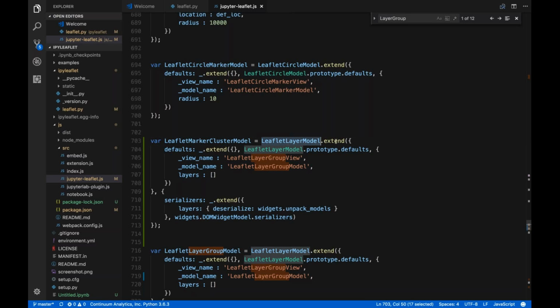This extend is saying we want to subclass the Leaflet layer model, essentially. And the defaults are saying that those attributes we have on the Python side, we want to declare the same attributes over here and give them default values, so that the JavaScript object can be instantiated by itself and have all the appropriate attributes that we expect the marker cluster to have. We didn't change those attributes over on the Python side.